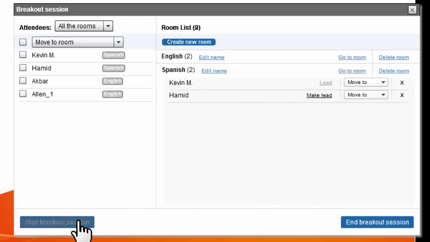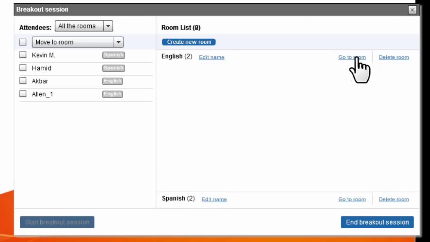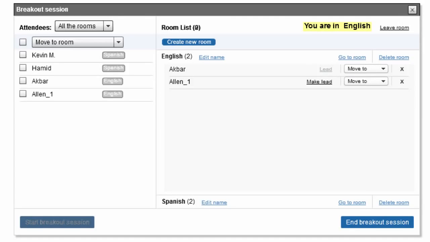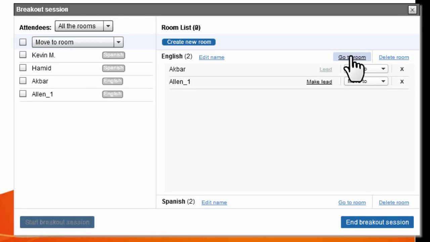And once you click on the start breakout session, everybody will move into their assigned rooms. And right on the top of the virtual classroom here, you can actually see in which particular room you are in. If you wish to go to any particular room, you can simply click on the Go to Room tab and you can travel into that particular room. And you can see whatever activities are happening there.